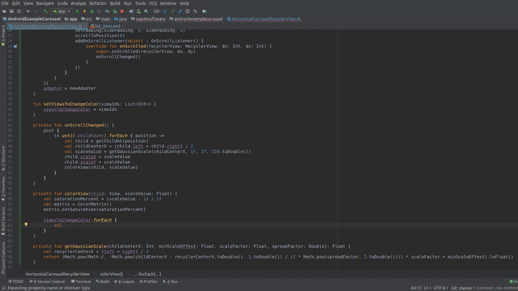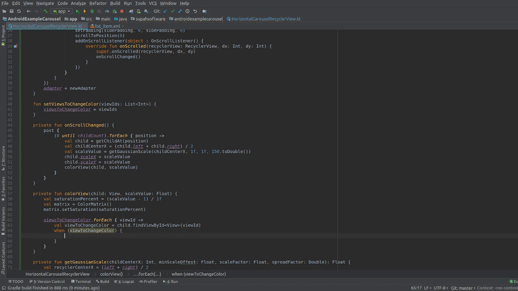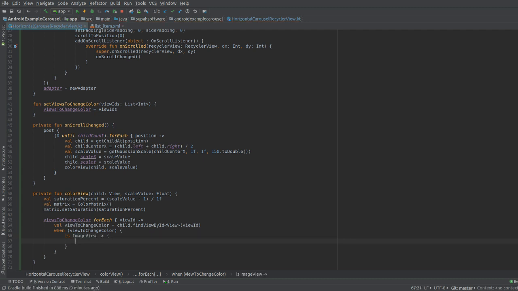So first we're going to need to look up that view to change color by ID. So view to change color is going to equal child. So we want to operate on the child specifically. Find view by ID for whatever kind of view. It doesn't really matter at this point. Let's call this view ID. Okay, so we've got the view that we want to change the color to, and let's just make sure that we're operating on an image view, and if we're not, we're just not going to do anything with it for now. We'll just worry about the image view. So if it is an image view, then we're going to do some stuff to it.